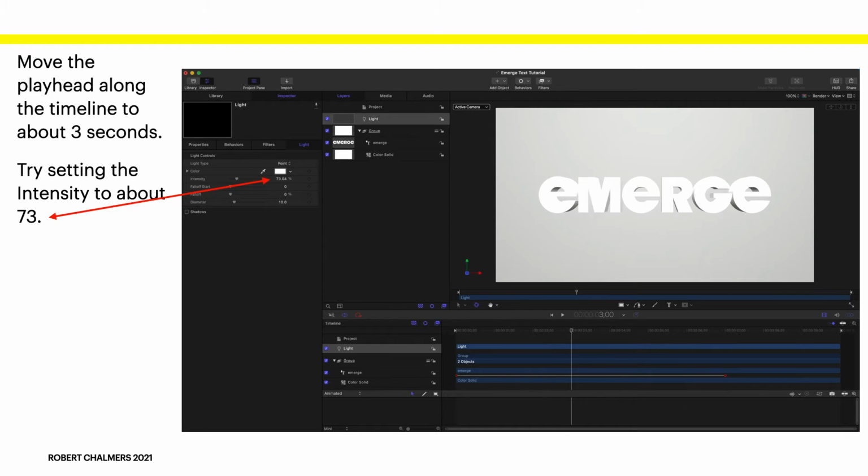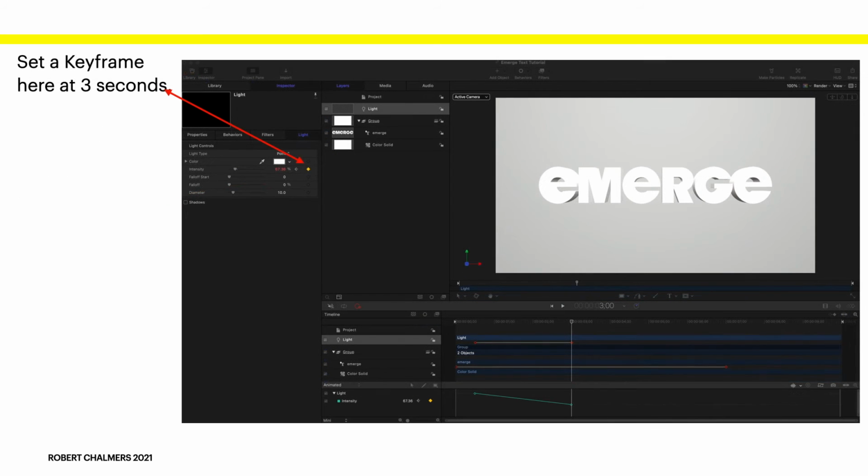Now move the playhead along the timeline to about 3 seconds and try setting the intensity to about 73, and you can see the letters are now starting to emerge from that. Set a keyframe here at 3 seconds. You can see down the bottom there on the timeline you've now got a couple of keyframes showing. And I've got the information panel along the bottom showing, so you can see what's happening there.